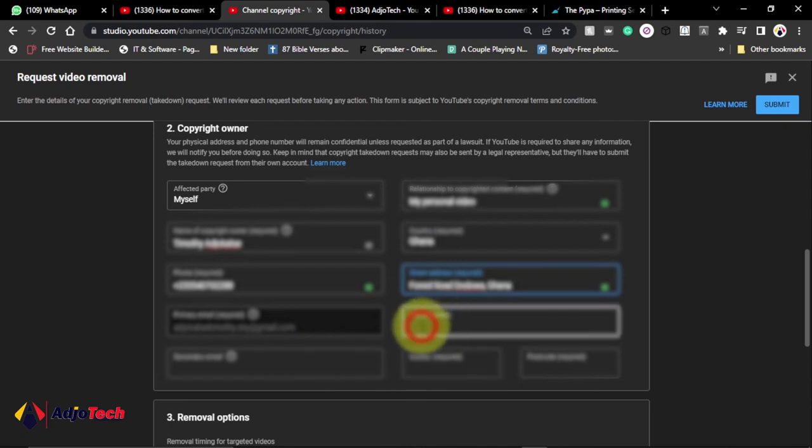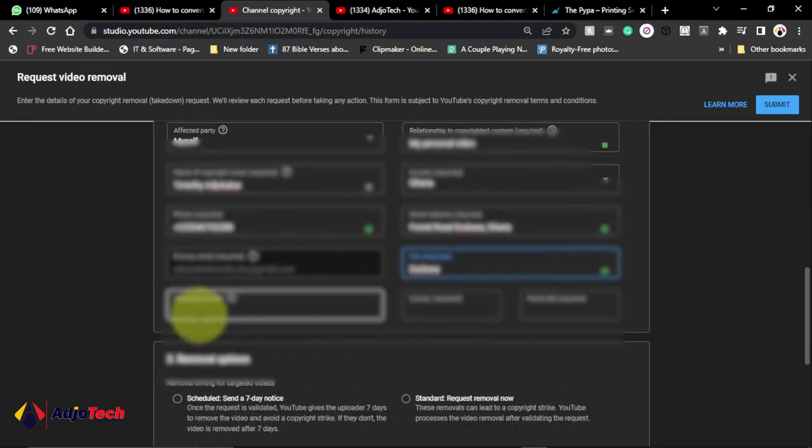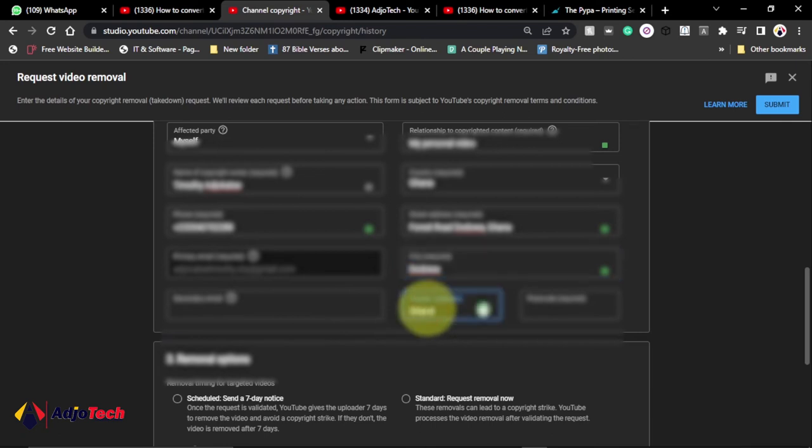And we have some other additional information that you are supposed to add. Just go ahead and provide that information. And if you have another email address you want to add, you just go ahead and do that.